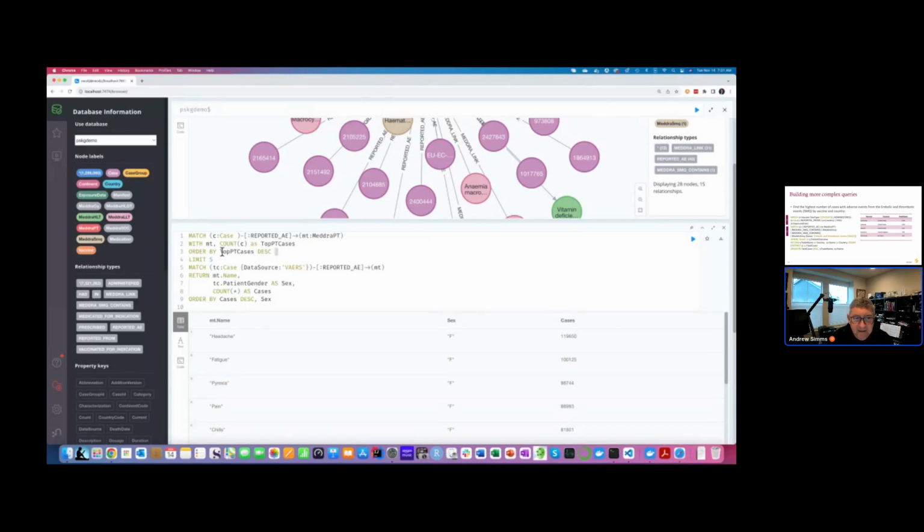I can say, give me that list back, ordered by the cases in descending order, and limit to the top 5. So this first part returns the set of the most frequently occurring terms. Then I can take those terms and say, now find me all the cases in VAERS that have those top 5 preferred terms, and return the term itself, the patient gender, and the count of cases. So basically stratifying by the term and by sex, and returning the number of cases.